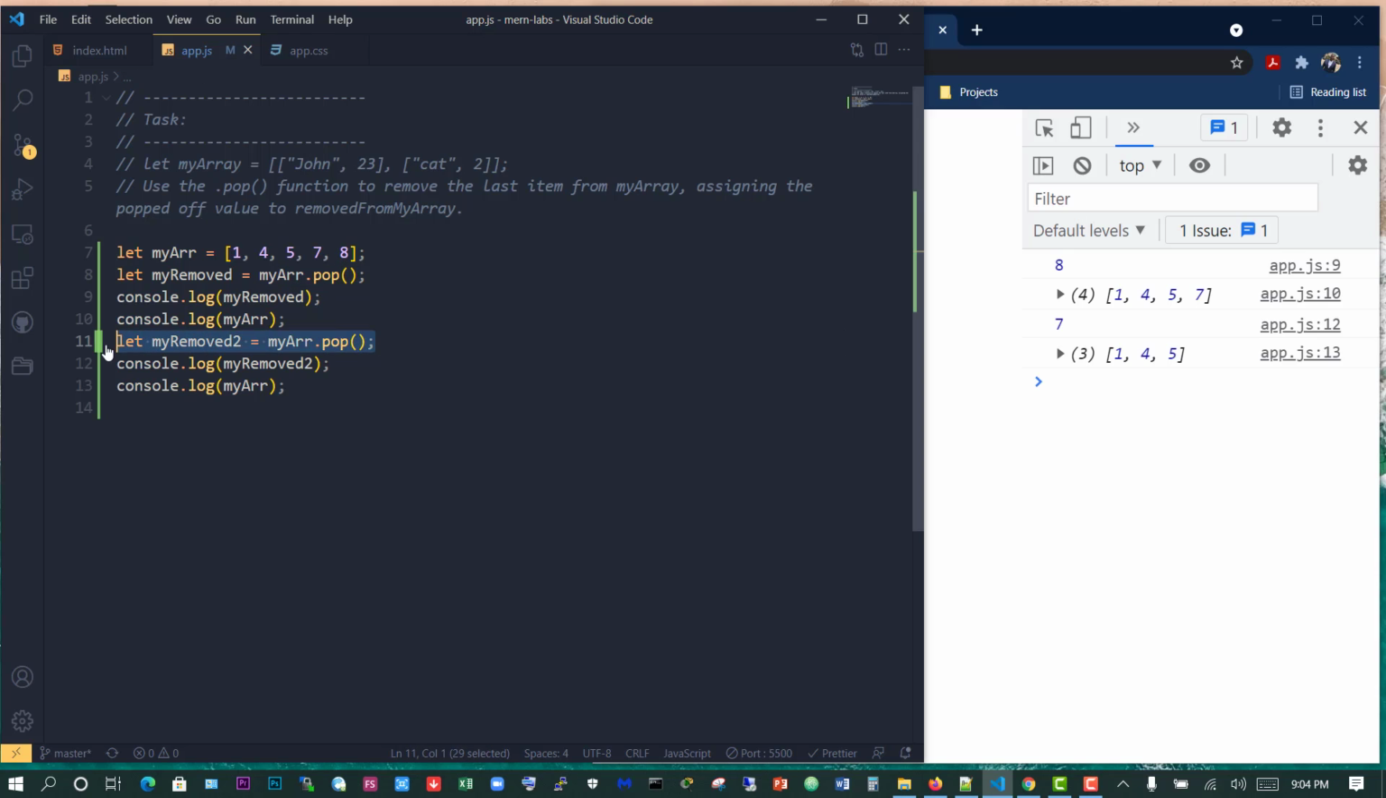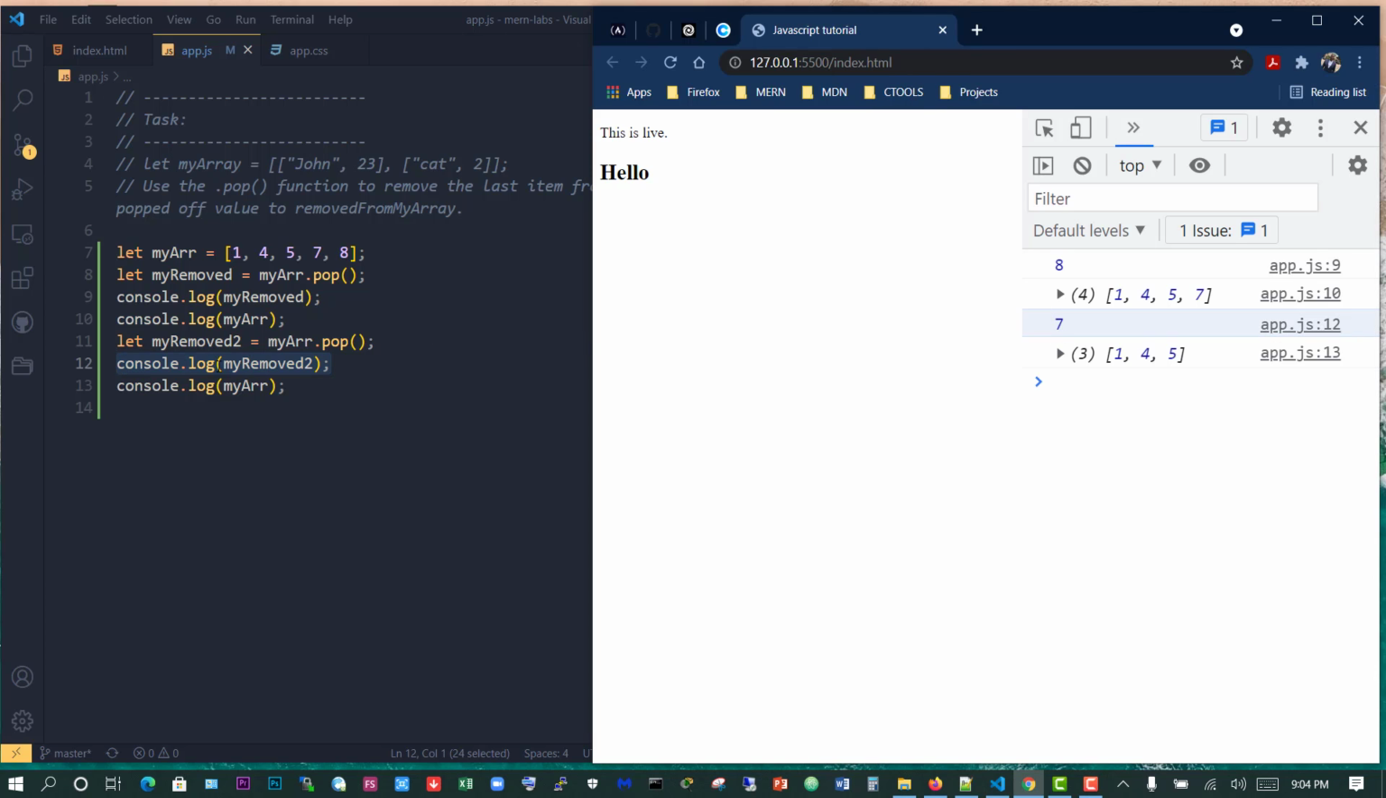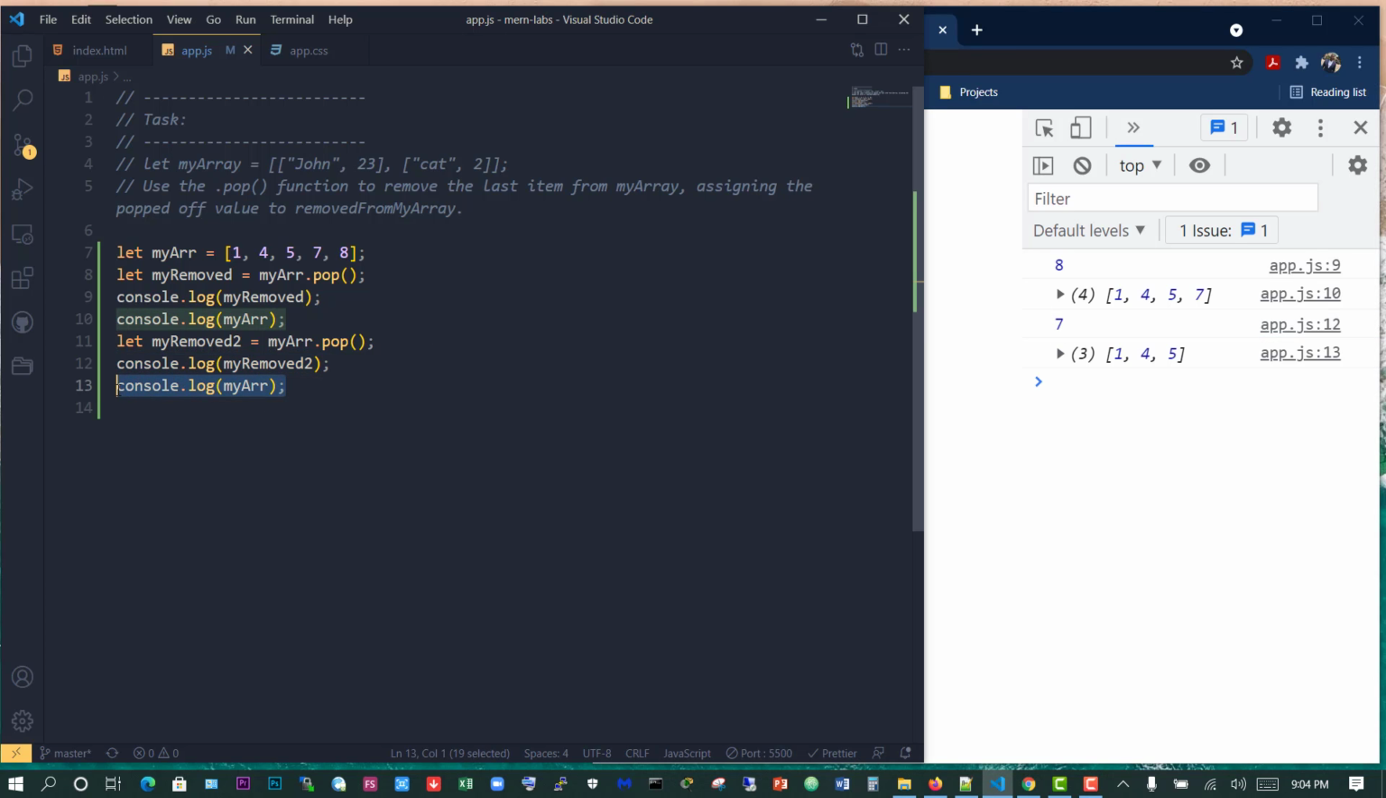And then we popped off the last value again from the remaining array, and the last value is 7. So we pop that off and we put it in a variable called myRemoved2. That's the popped off value. Then we display that popped off value, which is 7, and then we display the array that is remaining, which is what we have here. So that's basically what we did here.